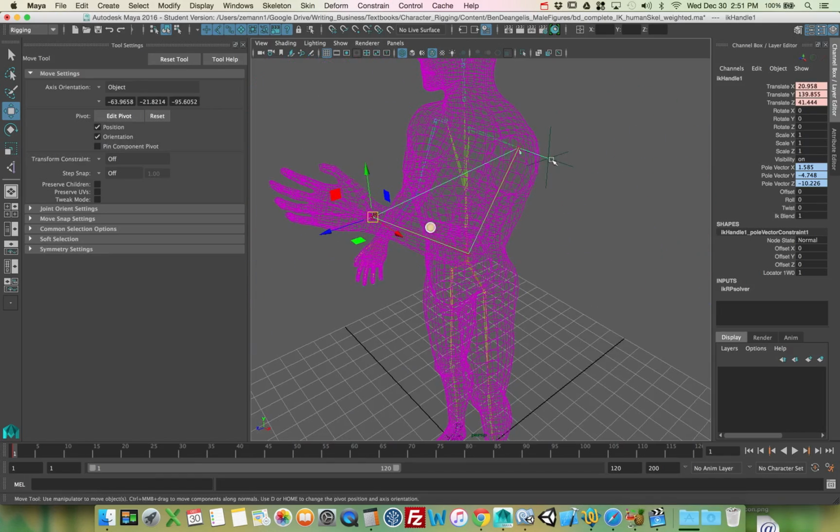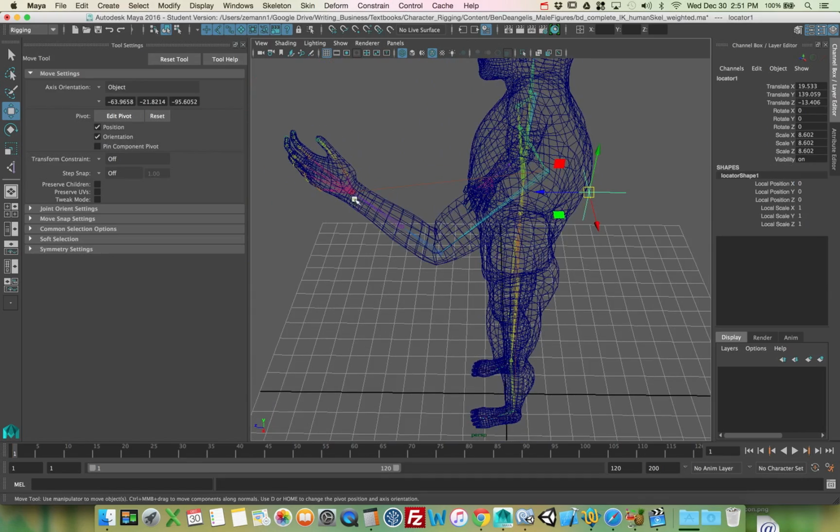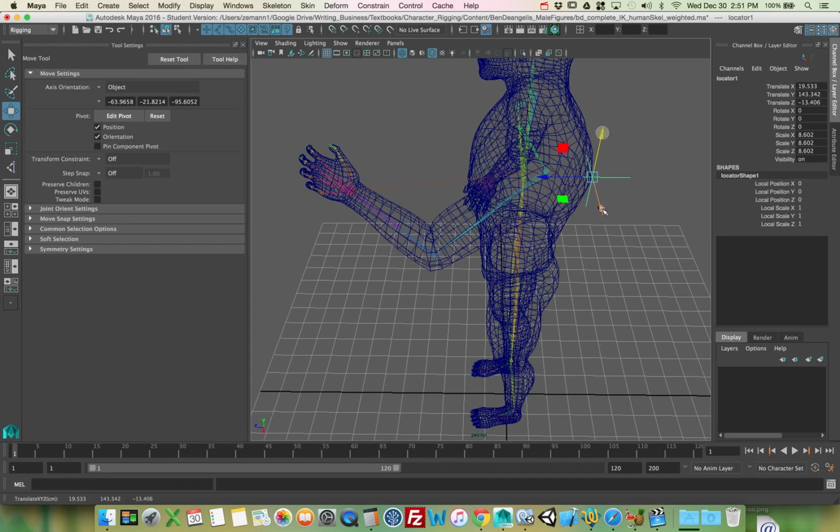The second thing we did is we created a pole vector constraint between our IK handle and this locator, and that means the position of this locator will now control to some degree the plane, because this is going to aim itself to our pole vector.